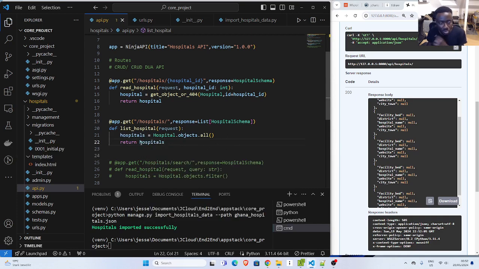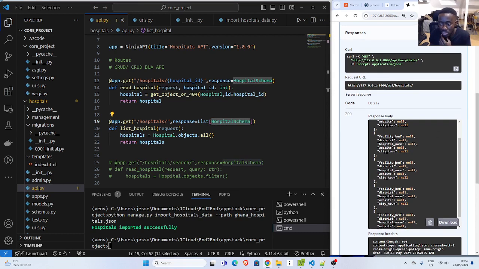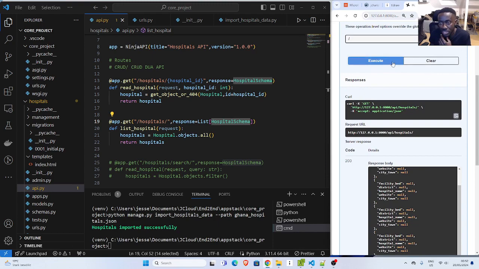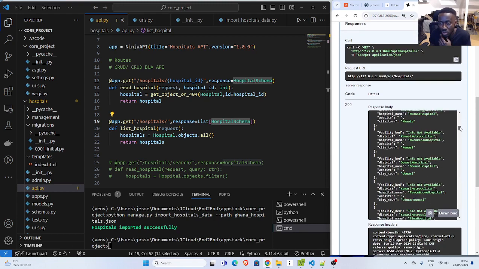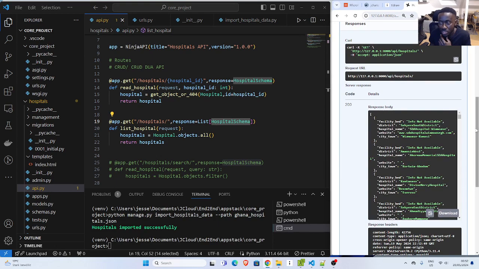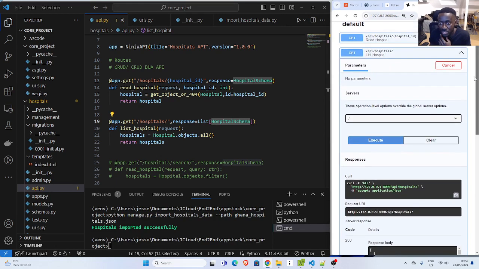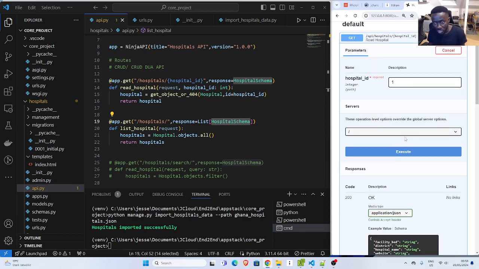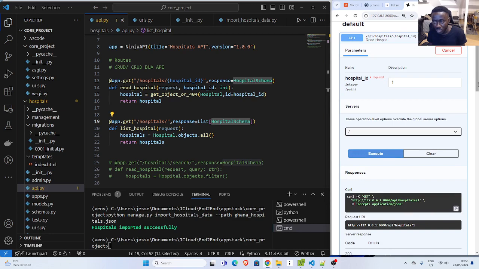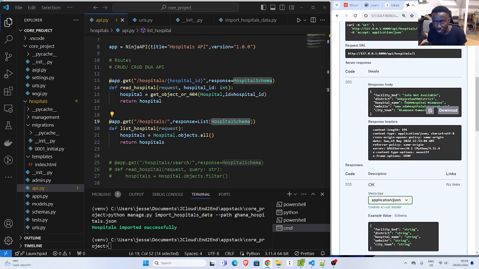If I run it now, I'm returning the hospitals, but they will pass through the schema and then be serialized. Before, because I passed in the schema, it was null. But if I go back again and execute, now we have all the data there, right? Perfect. Cool. I can also specify an ID in case there's an ID. If I go with, let's say, number 1 and execute, we have some data there, right?